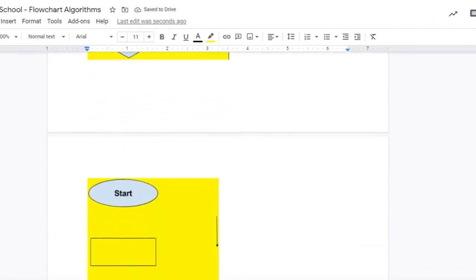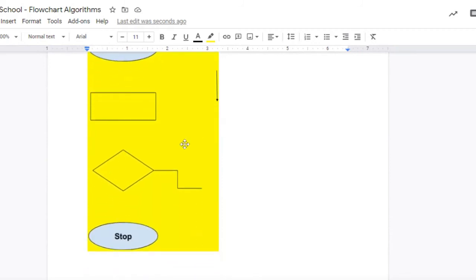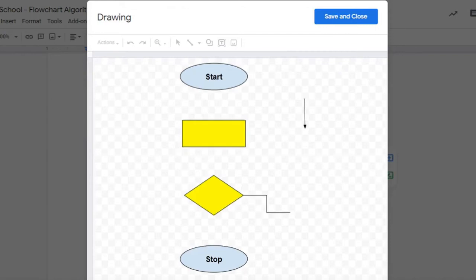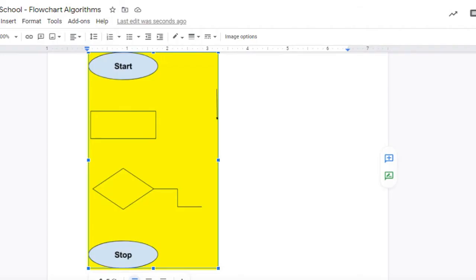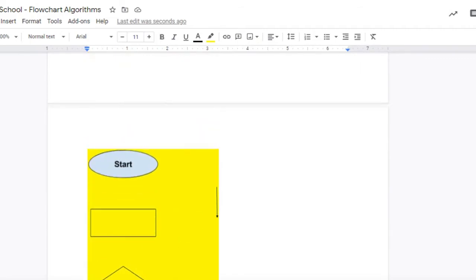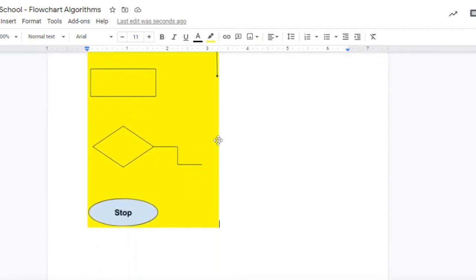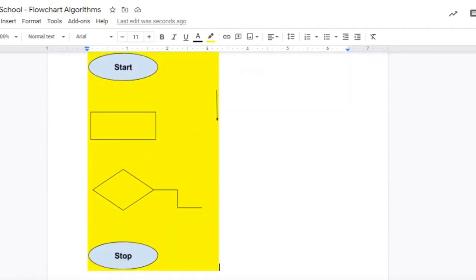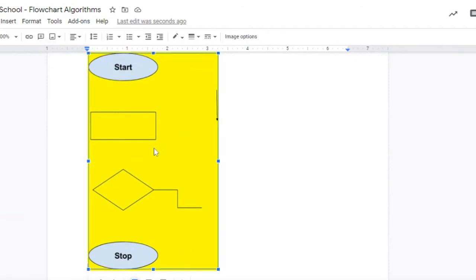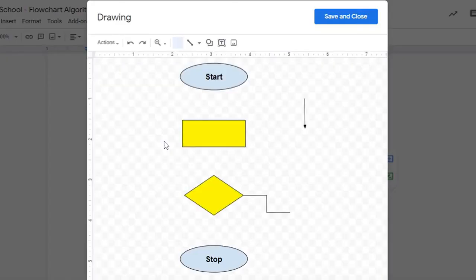I also wanted to show this one that I started before recording. In order to edit a Google drawing inside of Google Doc that you've already created, you just double click on it. So again, let me show you. This is a Google drawing inside of Google Doc that I've already created. So I'm just going to double click on it so I can edit it.